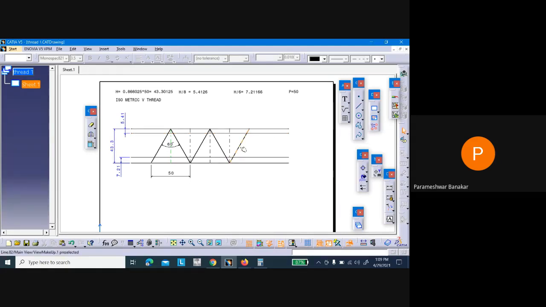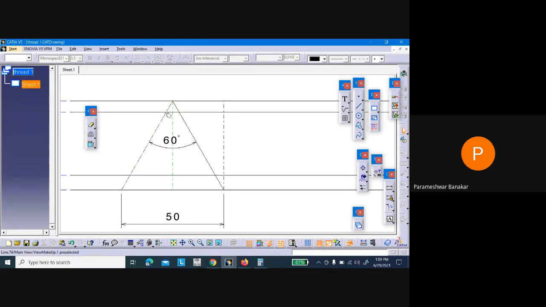So let me go back, undo. Okay, so let it be like this. Now our work here is not over. In the thread, make it thin. You know, at this part, this is flat. But basically, it will not be flat. It will have a certain curvature here. Some arc kind of thing will be there.